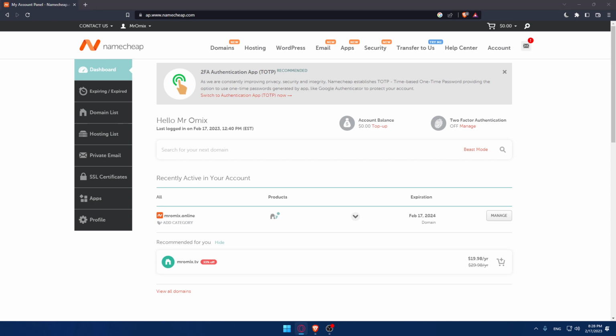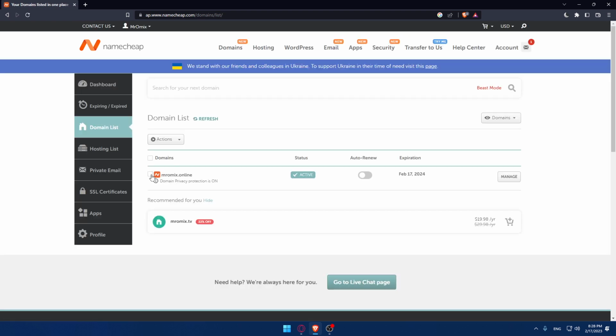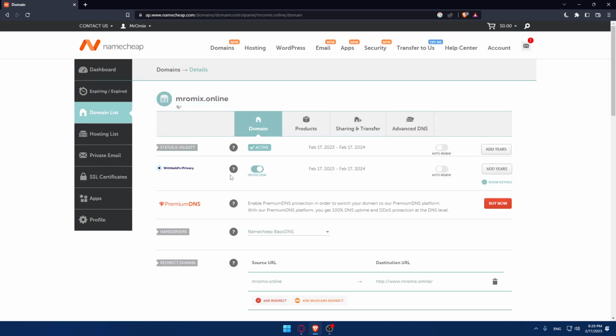So as we said, we would like to create a subdomain on our account on Namecheap. So the first thing that you would like to do, of course, is just go into this domain list. Make sure to navigate to the domain name that you would like to add the subdomain to. Then click on manage for the domain name that you want. Now you would like to go into this advanced DNS.